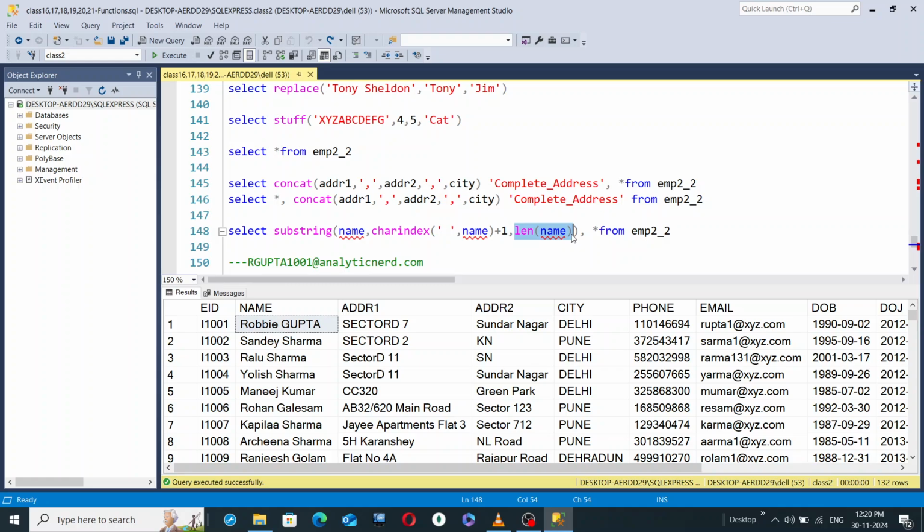Okay, so LEN stands for the length function. The length function gives you the length of a string, and it also generates a numeric value only. What is the total length of the string? For this Name column, the LEN function will generate the length values for all the name values.